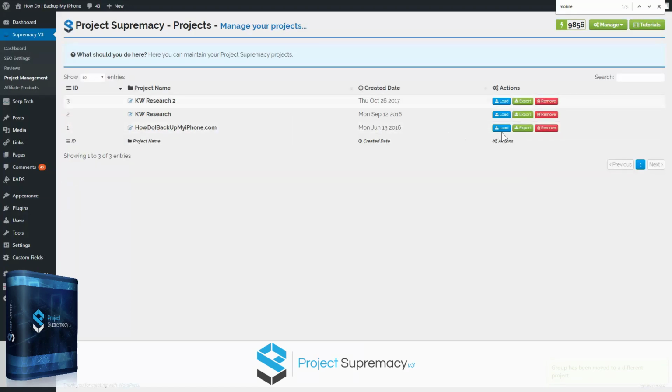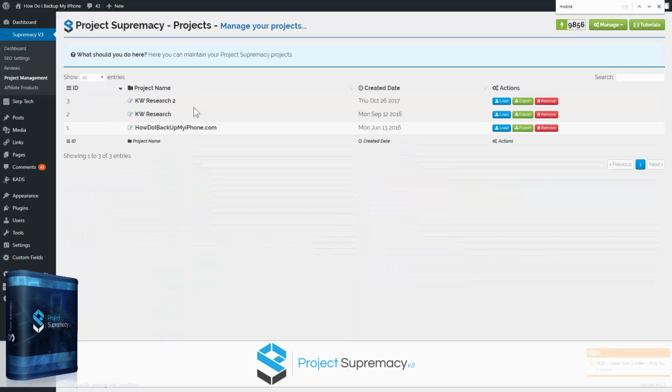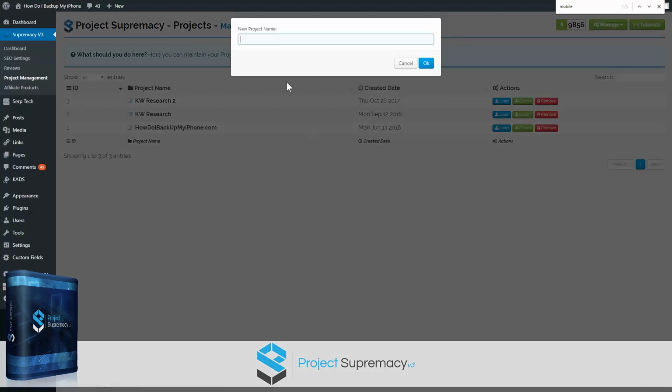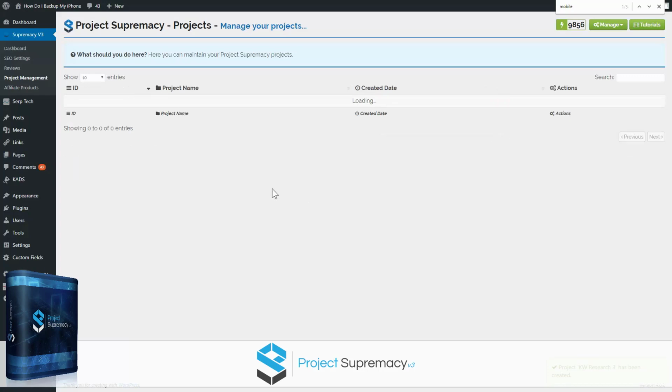Okay, what I want to do is expand on the, well, first I'll show you once again. There it is, there's the MobileGo group, but there's a few products in there that only have a couple keywords. So what I can do is expand on keyword research. I'm going to create a new project and call it Keyword Research 3 now. And we're going to drag in a bunch of different keywords for groups that I have that don't have a lot of keywords in them.